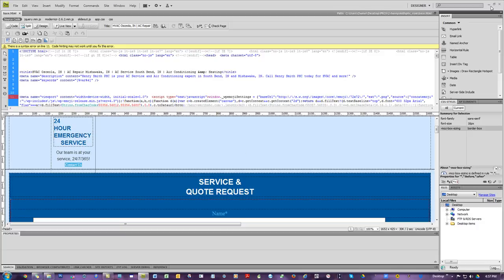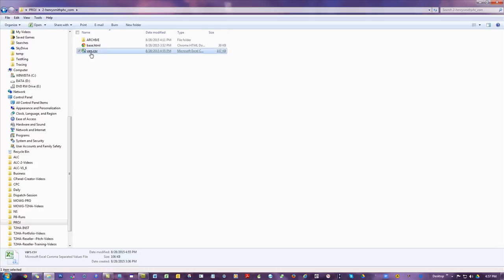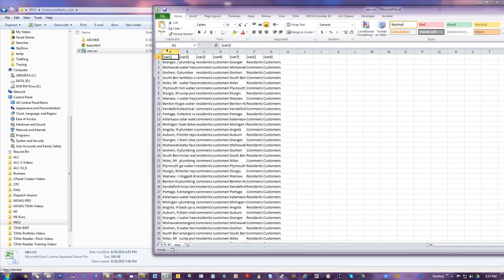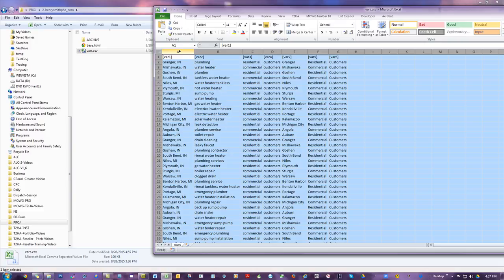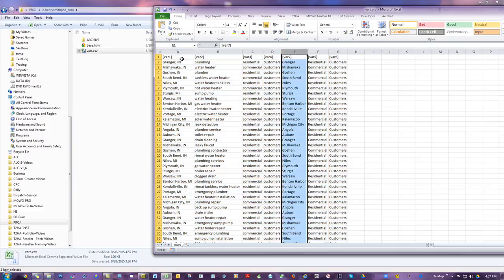Okay, let me see. I got the page open in Dreamweaver. I want to open up the Vars too. These are the Vars I wanted to put in there. I just kind of thought it through and figured it out, right? Okay, we recognize them all. We've been talking about these for a while.